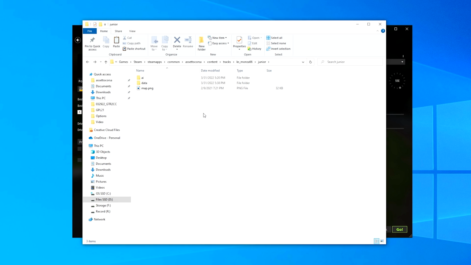Now, sidelines will actually make a CSV file when you generate them. And a lot of tracks don't come with these. This is actually one of the main things I do when I'm trying out a new track and the AI aren't cooperating. I'll record these sidelines. If you come to the track folder, so I'm in my Monza Junior track folder, we'll go to the data folder this time instead of AI.